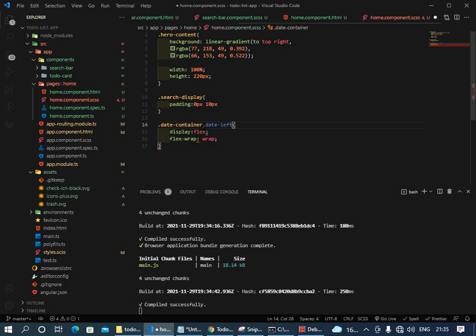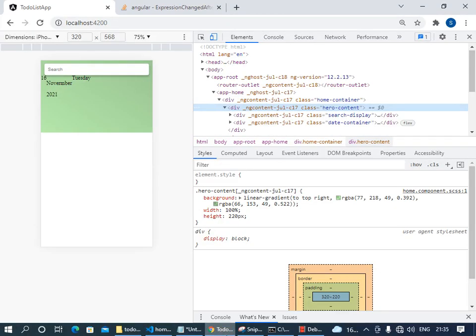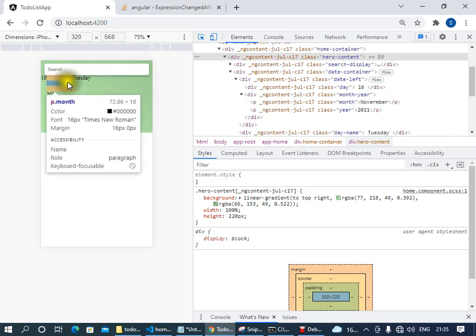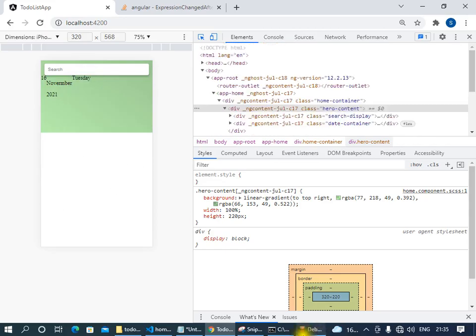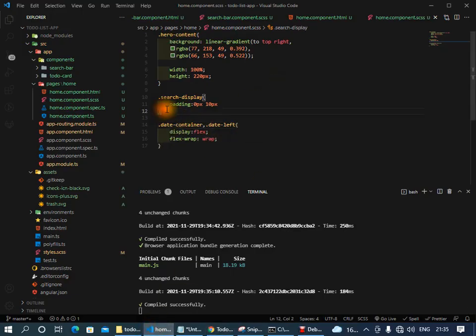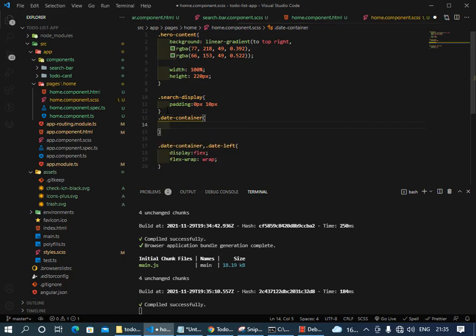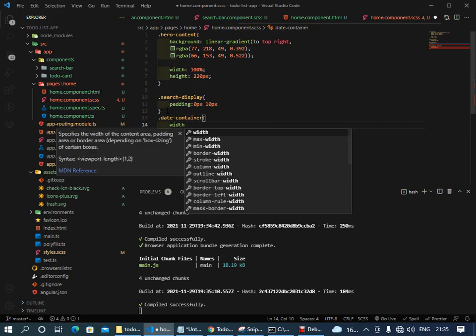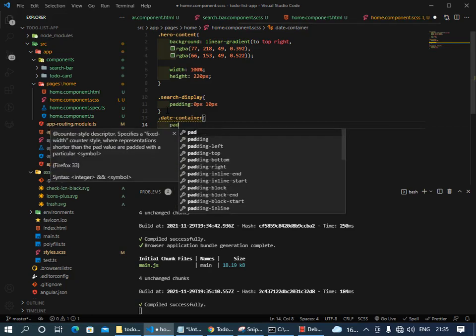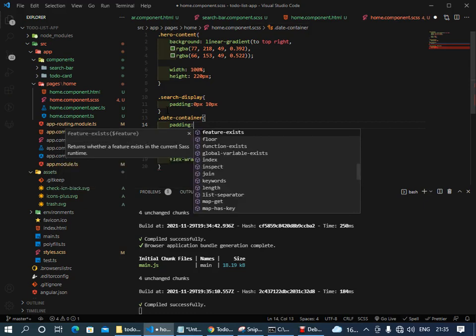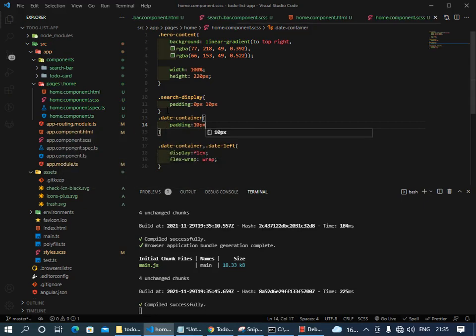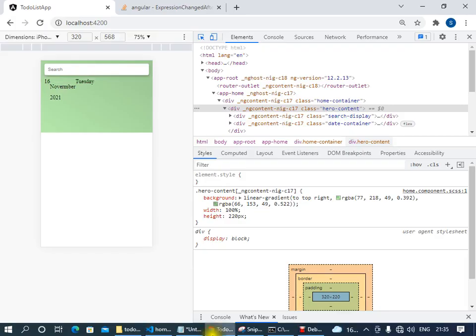So just to have it easy, I would want to do the same thing there, right? Okay, so now let's see what we have. We've got that and that. So if we inspect, we see key. That's fine, right? And then what we'd want to do is for the date container, we want to set its padding to 10 pixels. Okay, that's fine.